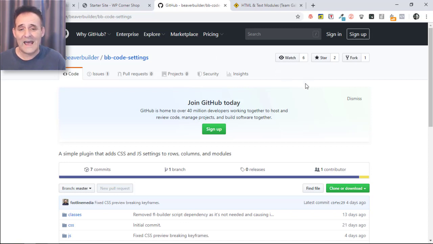What it does is it adds to our advanced tab on our rows, columns and modules CSS and JavaScript settings. So it's working in a similar way to our page template layouts where we've got CSS, JavaScript. So you can go in there and work on your CSS and it's going to live update. You're going to get the code colored so it's easy to read. It's going to auto complete. It's going to show you suggestions and errors along the way.